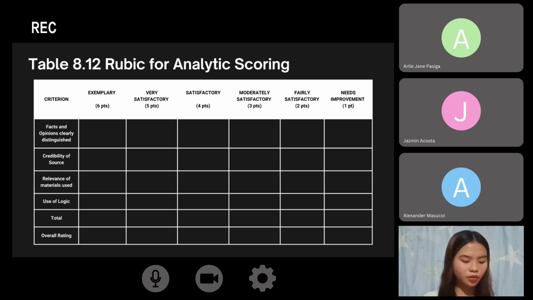Sabi dito, rubrics for analytic scoring are crucial because they provide clear, objective criteria for evaluating student work. They break down complex skills into specific components, allowing for more precise feedback and targeted instruction. This transparency helps students understand expectations and improve their performance. Ayan. Sa pamamagitan nga ng mga rubric para sa analytic scoring, ito ay mahalaga kasi malalaman ng estudyante kung saan ba siya dapat mag-improve pa para din makita niya yung work na ginagawa niya sa mga gawain.